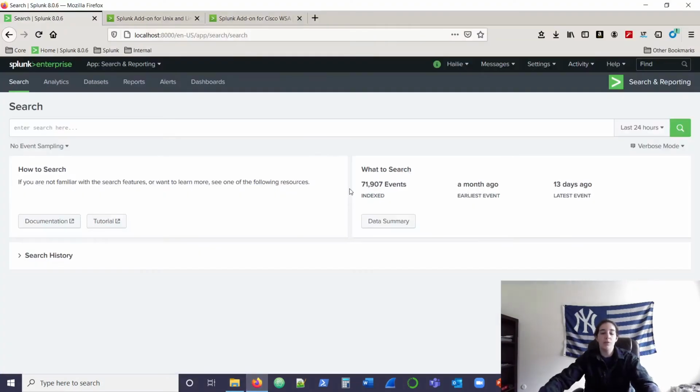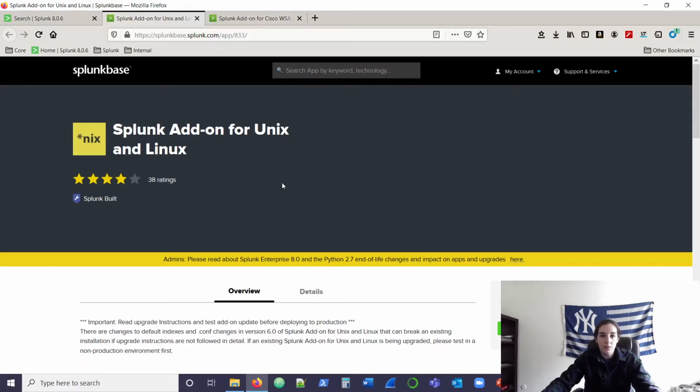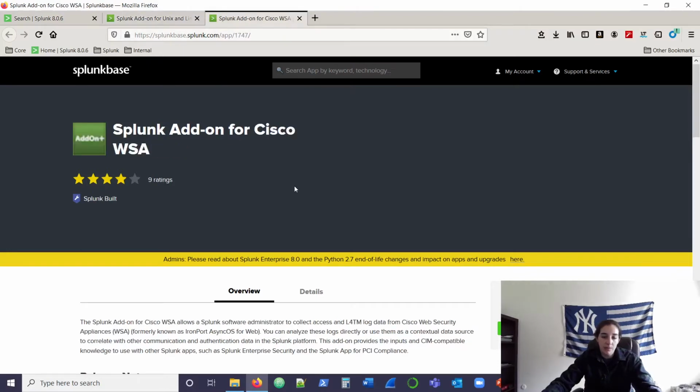So, before we get started uploading it, there are two apps, if you don't already have them installed on your Splunk instance, that you'll need to make your source type ingestion a lot easier. You should probably already have these on your box, but just in case you don't, the add-on for Unix Linux, and the links will also be below in the description to download these, and the add-on for the Cisco WSA, and that's just your web security appliances add-on that we'll use for the Cisco Iron Port logs.